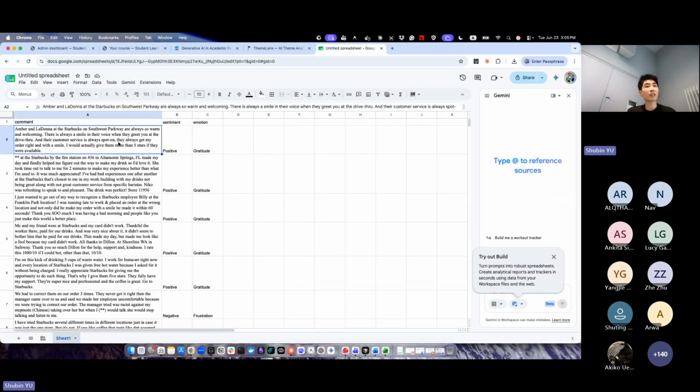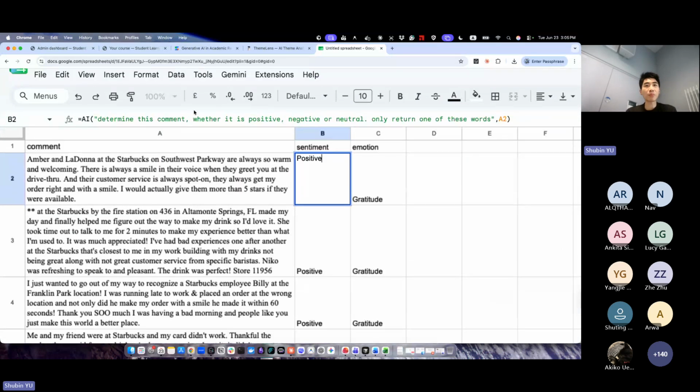It's based on this comment, because I select this comment as the one I want to analyze. So for example, I give this prompt and then I select A2. A2 is this cell. So it only reads this A2 cell and then determines whether it's positive or negative. Yeah, that's it.